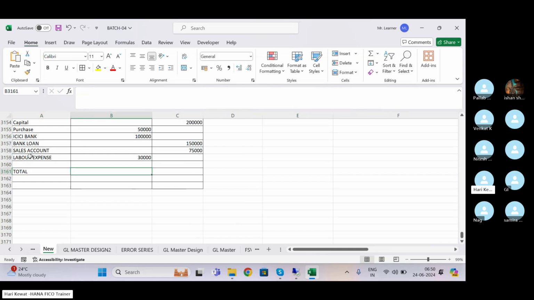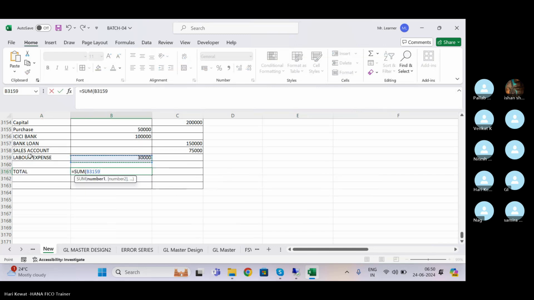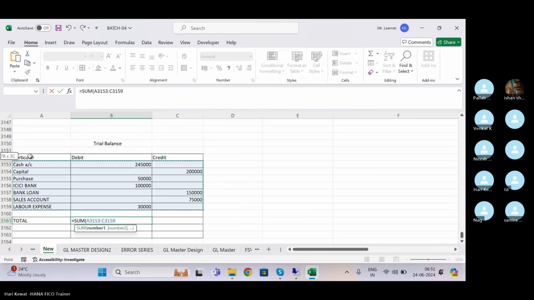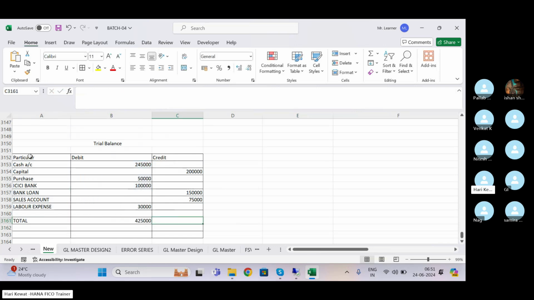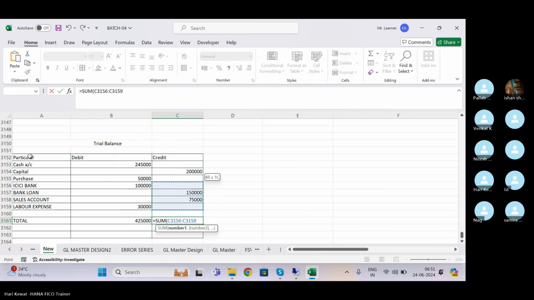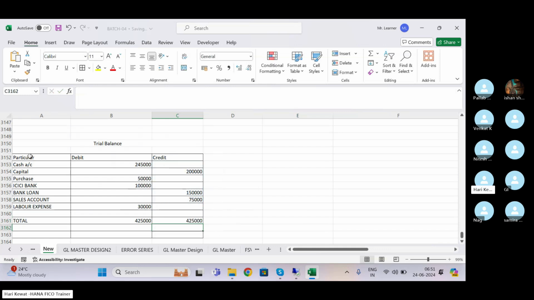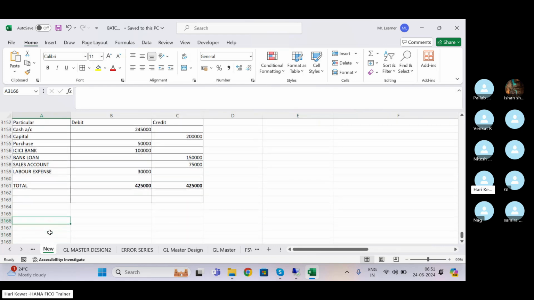That is the meaning of trial balance. Sum, hit enter: 4,25,000. So your trial balance is matching. Now you want to see the same trial balance in SAP. There is a FIORI app and there is also a T code. You can use T code F.08. There are many T codes, but I'm going through only a few. Trial balance, T code F.08.